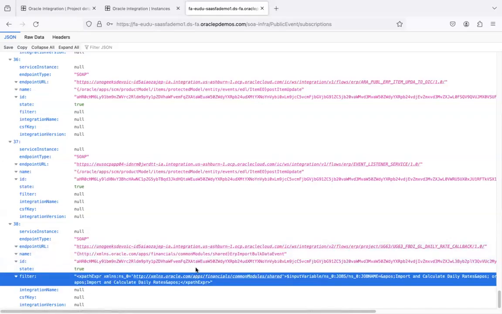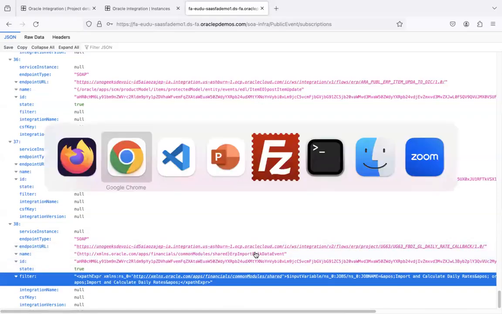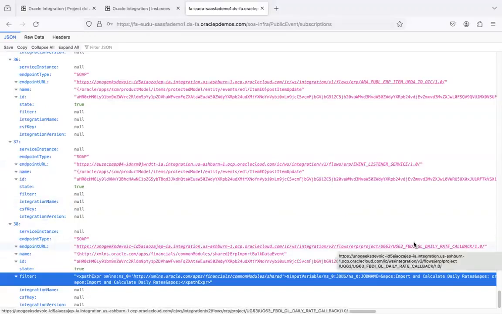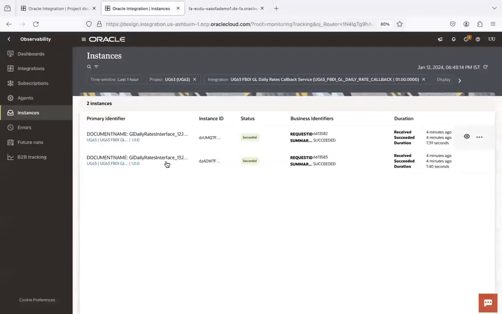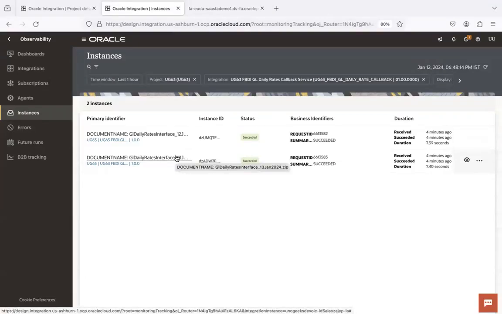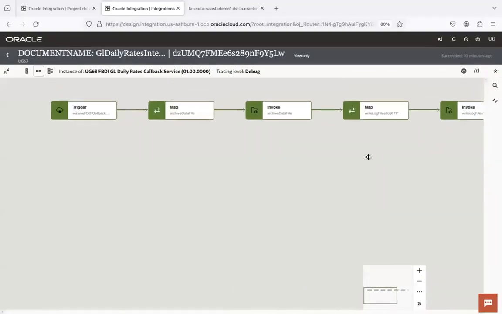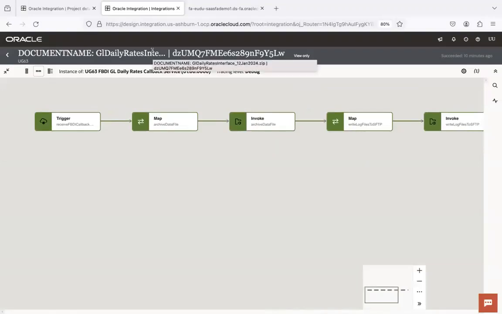And remember, this event is raised twice, guys. How many times do you see these upload jobs? Twice, right? So two times this event is raised. Since this event is raised two times, how many times is the callback integration triggered? Two times. Once for 12 January and once for 13 January. Now let me go into one of them. If I go into 12 January here, is this 12 January?